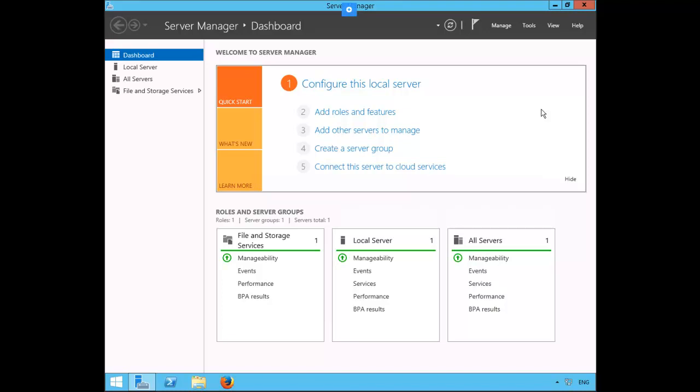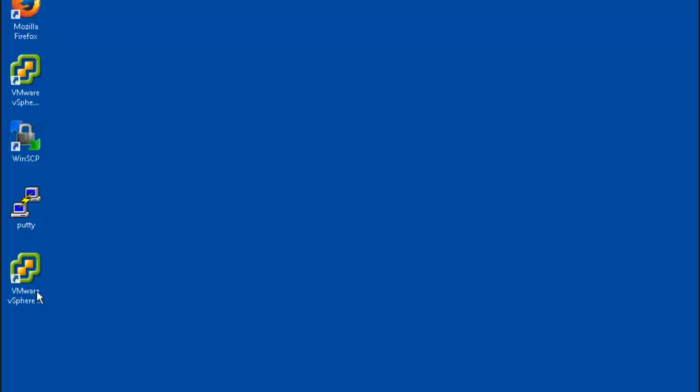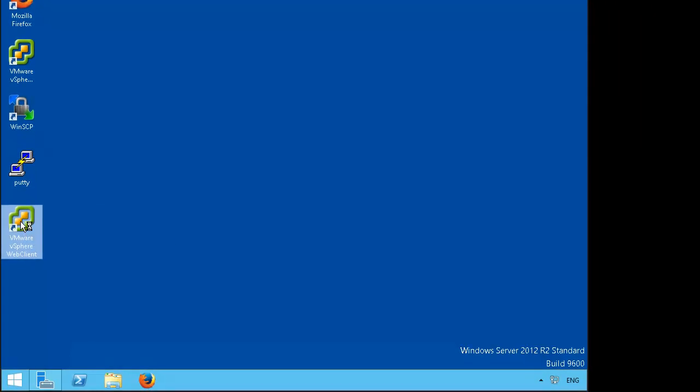So we're in our PLAB VC box. Let's go ahead and minimize Server Manager. And we're going to log into our vSphere web client.